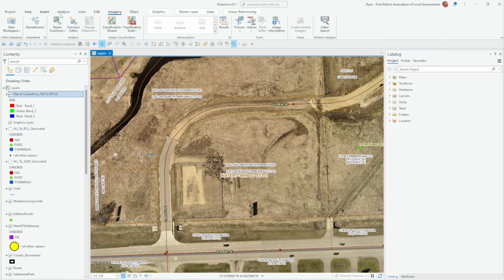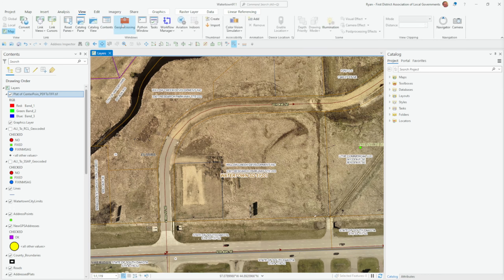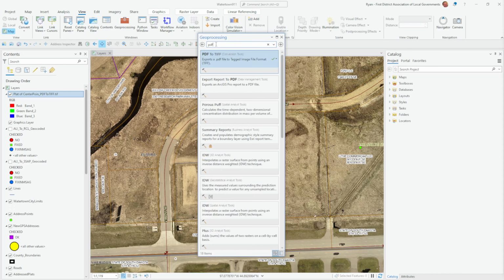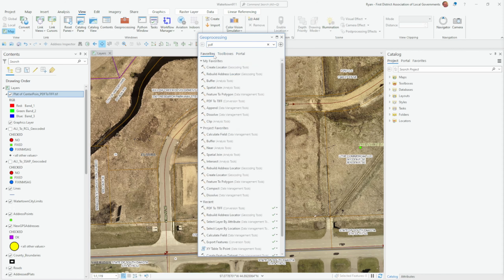To start off, we will go to the View menu and open up our geoprocessing, the little red toolbox. When that pops up, the fastest way to convert a PDF to TIFF is using the PDF to TIFF converter in Arc Pro. If you type in PDF and hit enter, you'll see the PDF conversion tool. For tools that I use a lot, I like to right click on them and add them to my favorites, and that way they show up right in my list.